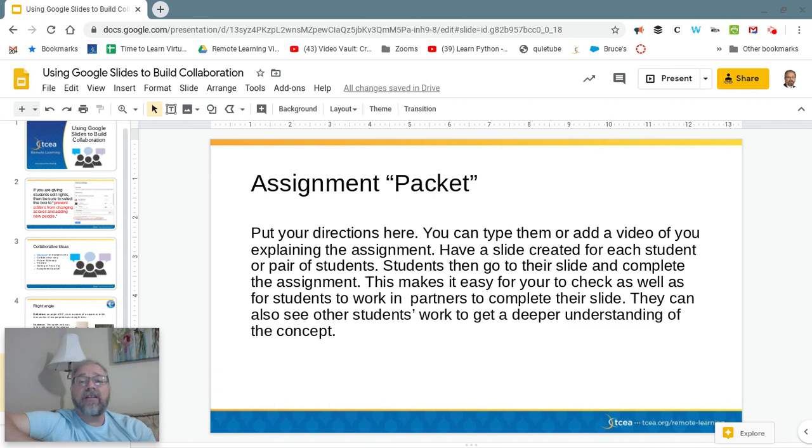Hey, I hope these are some good ideas for you to think about how you can have students collaboratively work in Google Slides at this time.